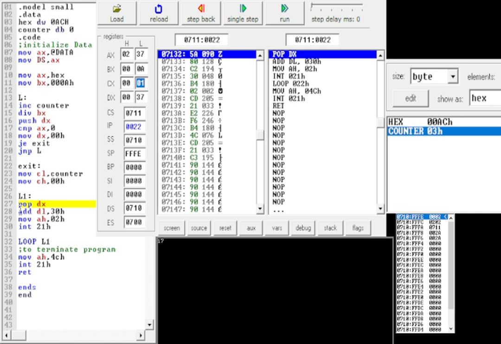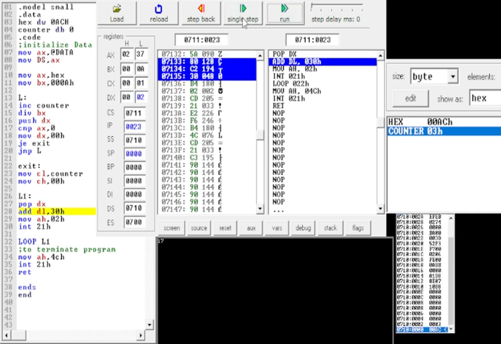Now, our next instruction is the POP DX instruction. So, what will be the value pointed to by our stack? That is 0002. So, after executing this instruction, the 0002 value will come to your DX register. So, previously, our DX was 0037 and it will be updated here to 0002. Again, we have to print this value on the console. That's why we have to add 30H to our DL register.